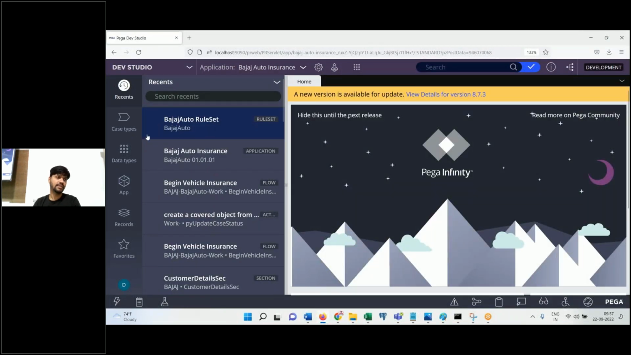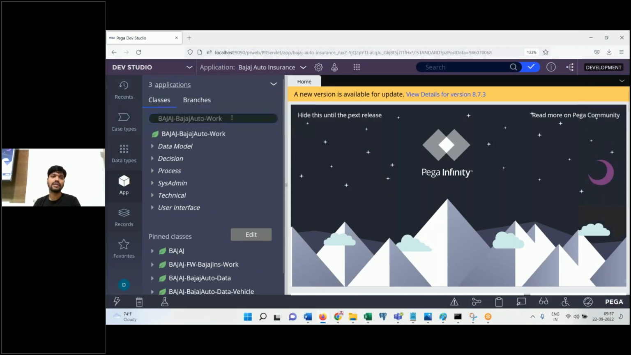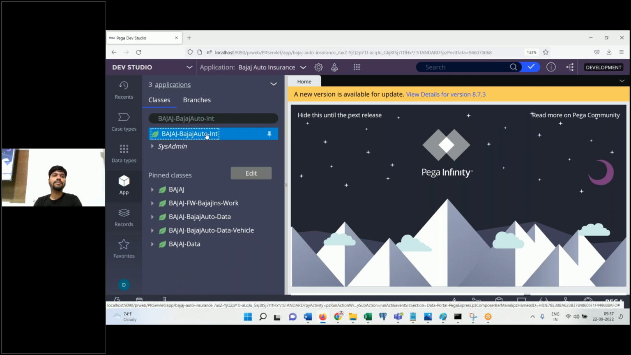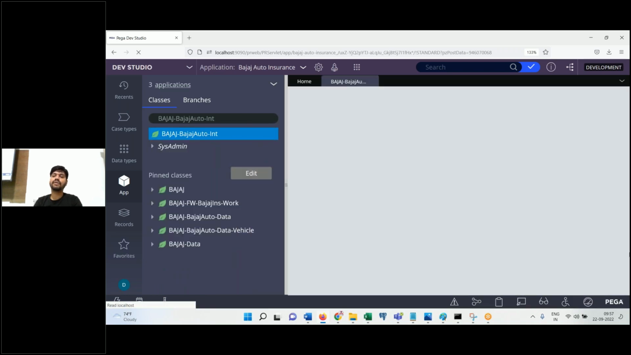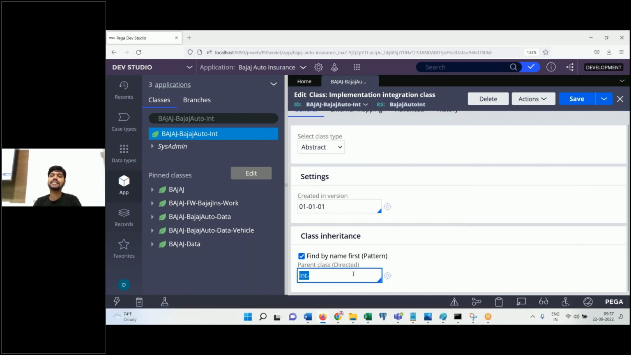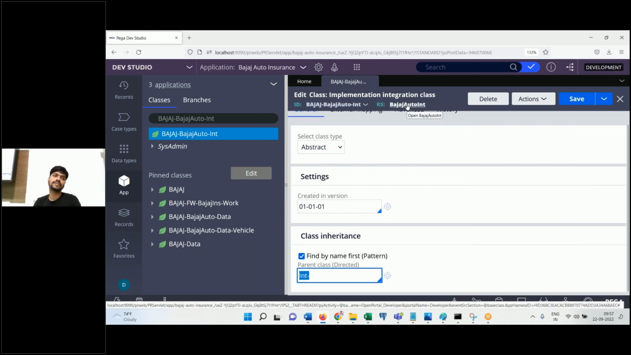What is it I'm trying to access? Classes, correct? Okay, you will be doing it under integration classes. Integration classes derive from the rule set INT. It is not only integration classes, but rule sets also, integration rule sets. So we are going to start using integration classes and integration rule sets.